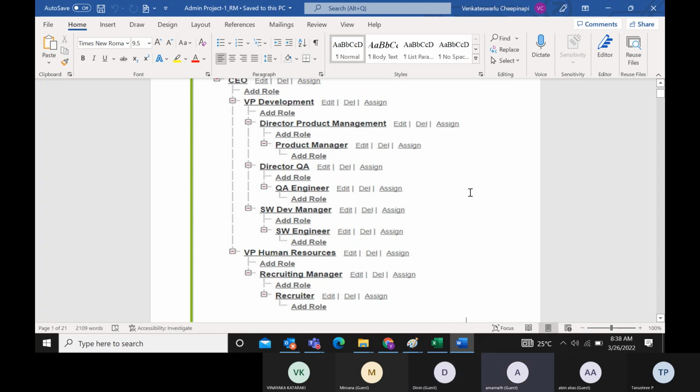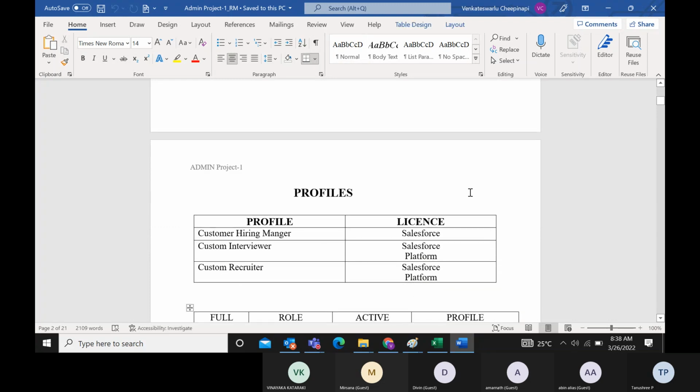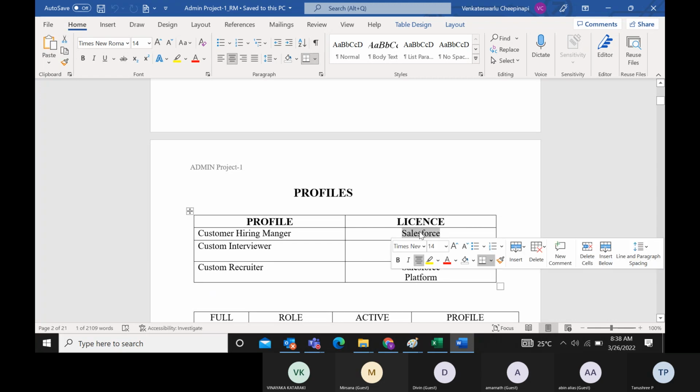Yes. I'm going to the second page, and you have to create three profiles. Customer Hiring Manager: the profile name is Customer Hiring Manager, and the license is Salesforce license. Customer Interviewer.